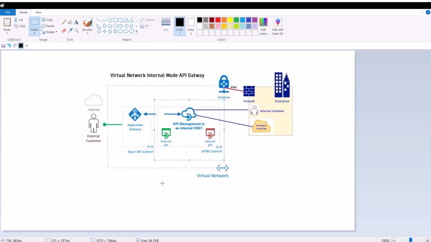So in this video, we're going to provision an app gateway and configure it to allow external customers to reach the development portal and to reach certain APIs that we want to expose to the outside. We're going to call them external APIs. However, any connections to internal APIs will be dropped. So let's get to it.